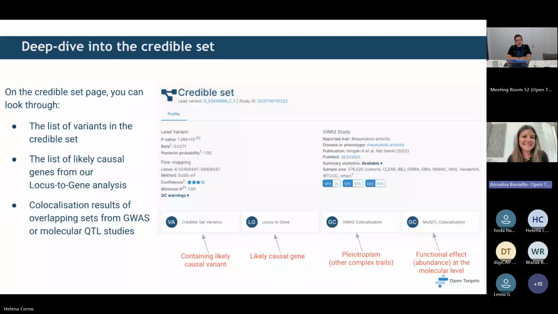So what can you find on the credible set page? You can find the list of all variants in the credible set. You can also find the results of our locus-to-gene pipeline, which I will tell you about a little bit more later. I have some slides, but the locus-to-gene pipeline is an in-house developed machine learning pipeline that links a gene, which is most probably the causal gene, to a locus in the platform. So through the credible set page, you can see which gene is probably causal for that particular trait in the particular locus.